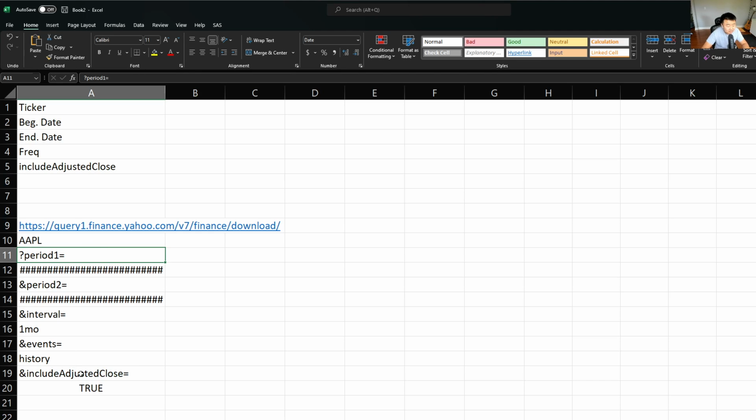As you can see, we have all these. This is the beginning, the header, and this is the ticker. This is period 1. Period 1 is essentially just the beginning date. This is the value for period 1. This is period 2, and this is the value for period 2. This is the interval, that is 1 month. We're getting monthly returns, and we have events, which is history. We're looking for the history of the prices, and we have a flag or a switch for whether we want to include the adjusted close.